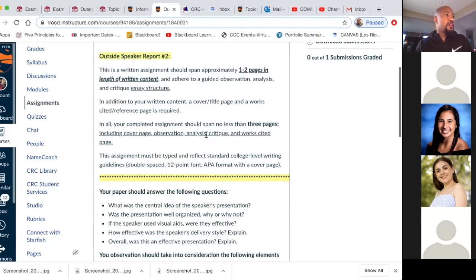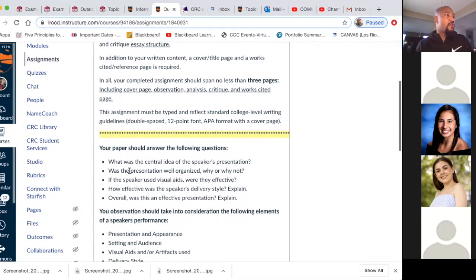You are doing observation, analysis, and critique. These are our 5 questions right here. Remember, out of 25 points, you're being graded on your heading and formatting. That's 5 points. Your works cited, and part of that heading and formatting is also your cover page, because your cover page should be where your heading is initially, right? Heading, formatting, cover page, that's 5 points. Your works cited page, that's 5 points.